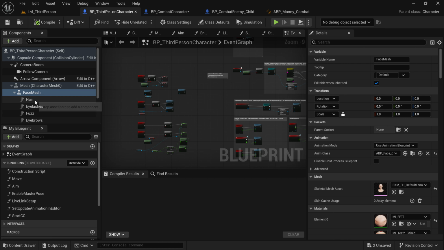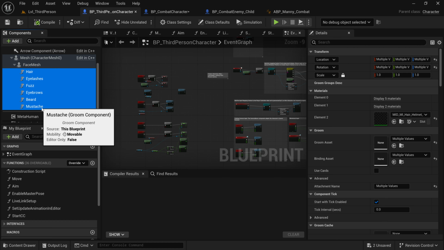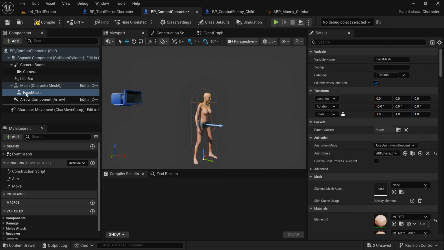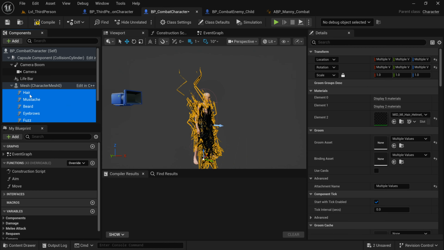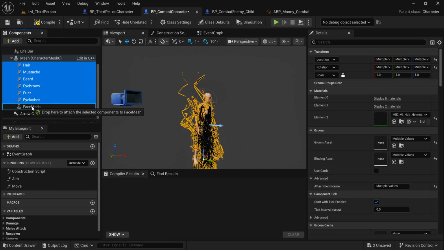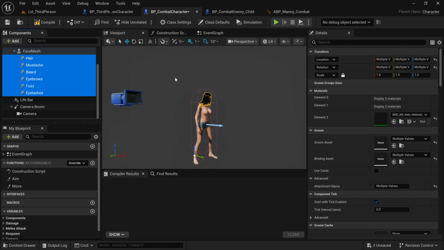And the next thing we're going to do is grab our hair and mustache and eyelashes and all, but basically just our grooms. And we're going to paste that in there. It's not going to go where we want it either. So we've got to actually drag it underneath the face mesh right there. And now that part is done.